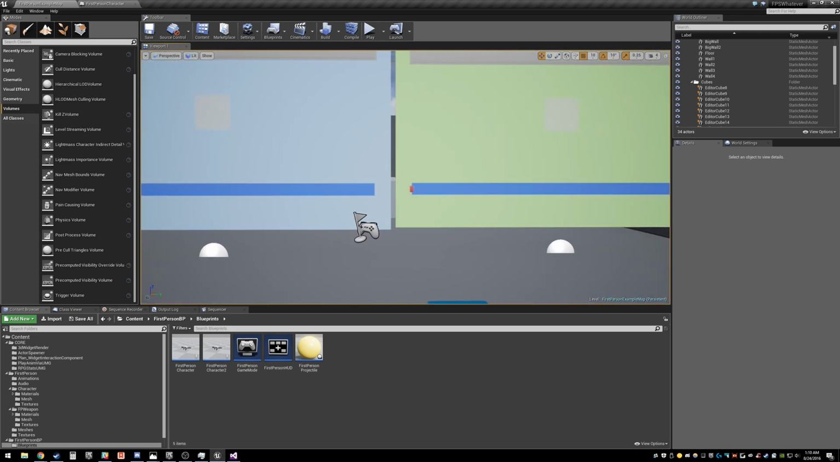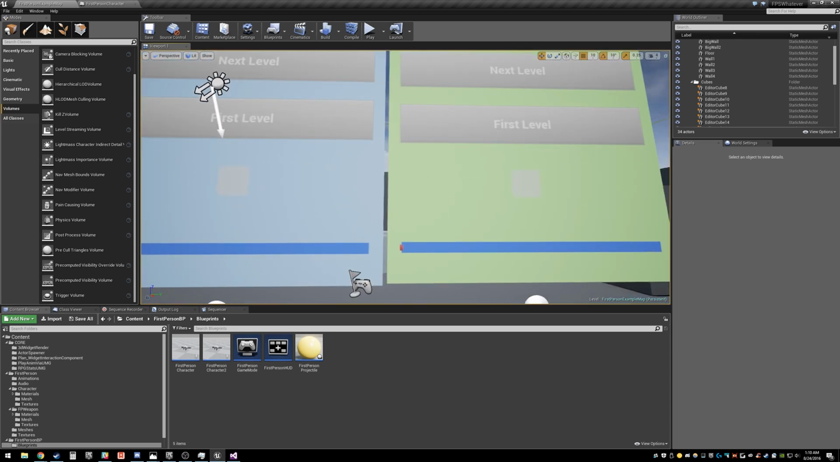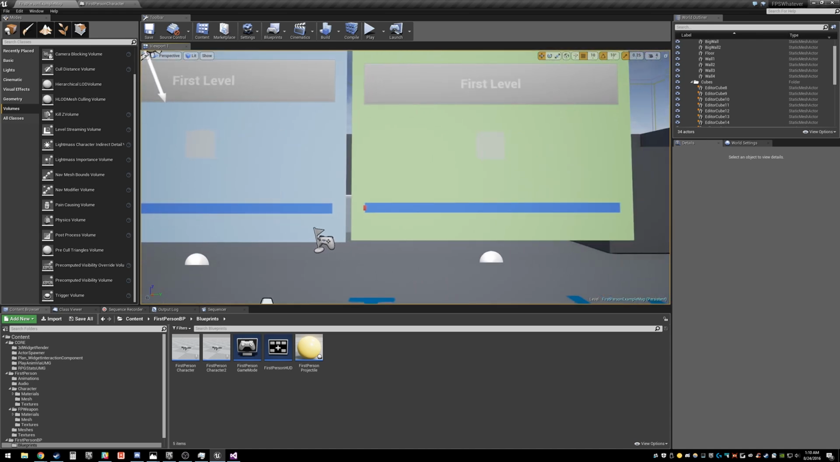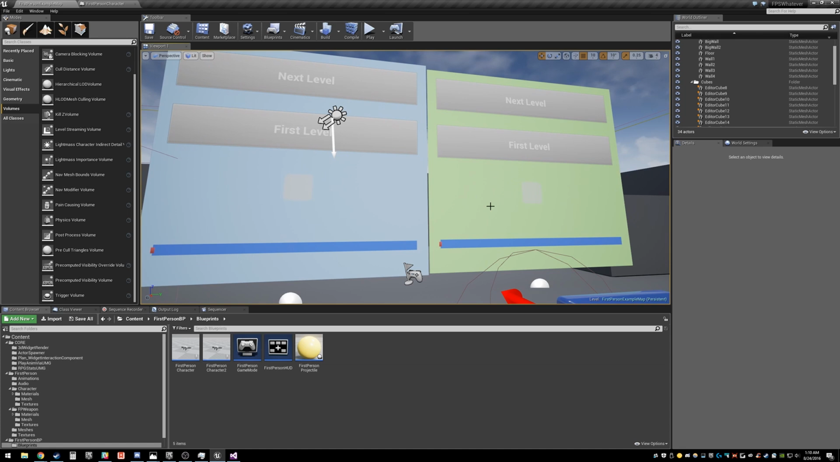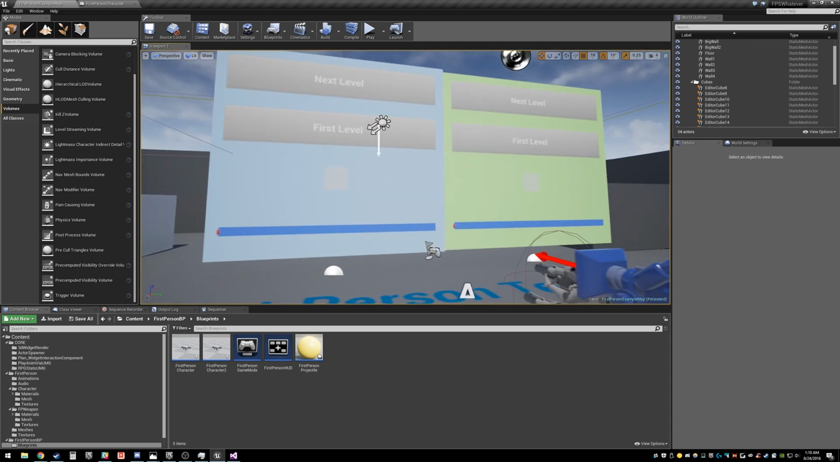Welcome to another tutorial. This one is going to be on a little bit more advanced properties of the widget interaction component. I'm going to be discussing the events a little bit more, and some stuff that I left off in my quick start to the widget interaction component. As you can see, this is a little bit different.